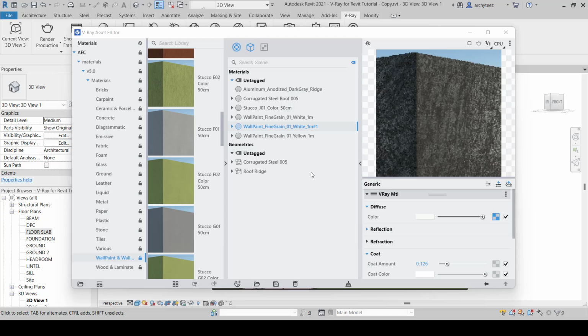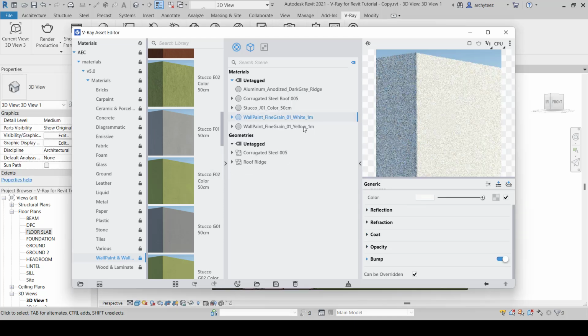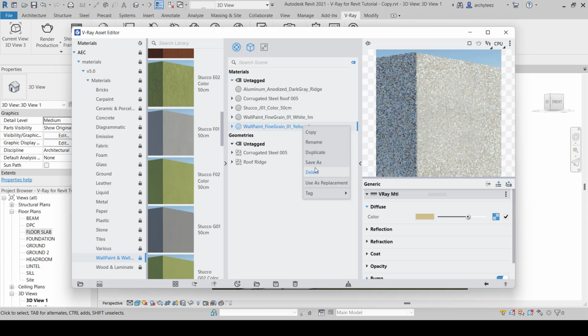Let me delete this. Let me delete this to create more space.